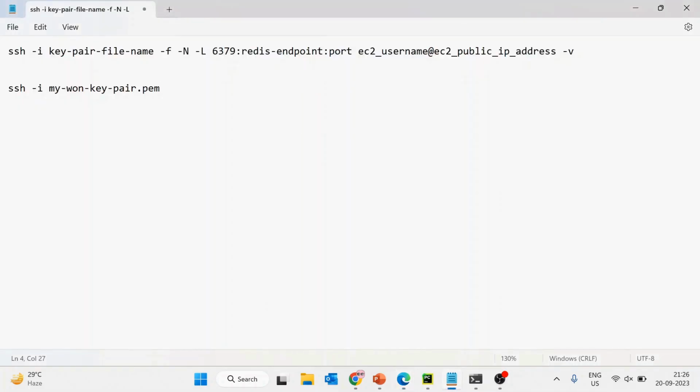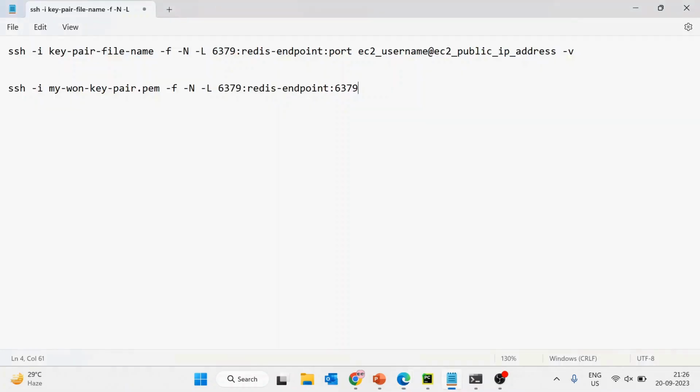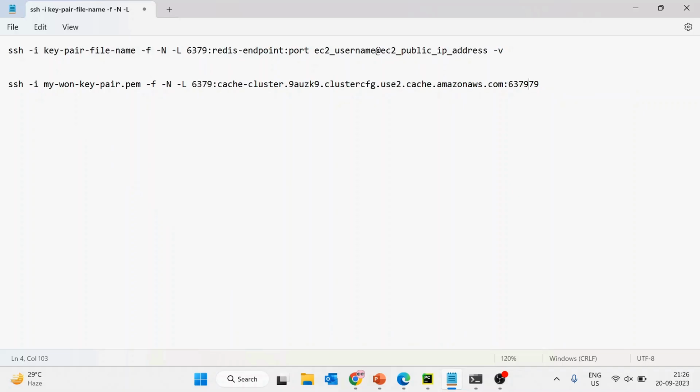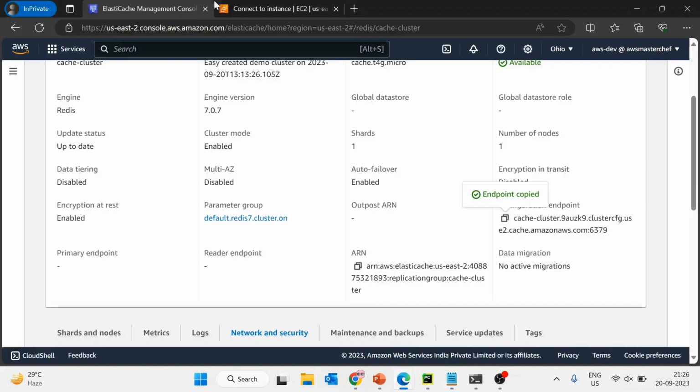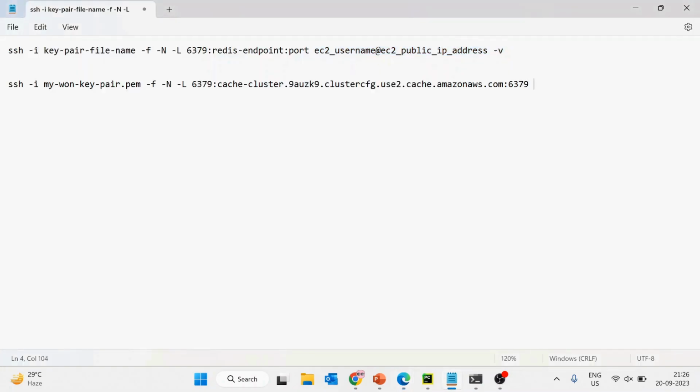Then after -f, the -L would be the same. Then you need to change the Redis endpoint and these other things. The port will obviously be the same, 6379. For the Redis endpoint, you come here and paste it. That's done. My bad, I will remove this extra 6379. Then we need the EC2 username and the public IP address. I will come here, copy this, Ubuntu up to the end, and paste it. Then you can add -v.